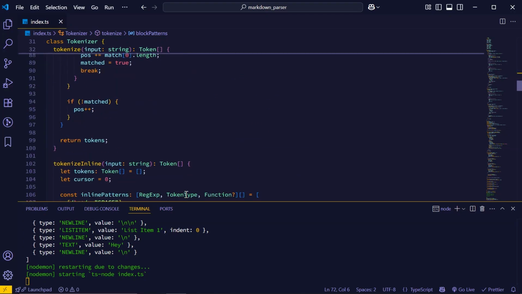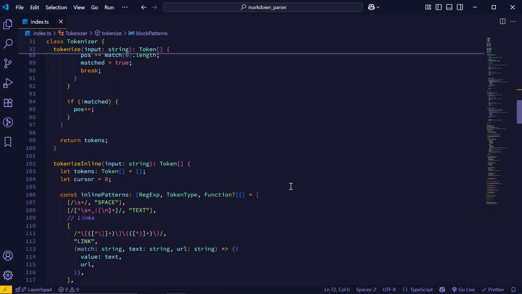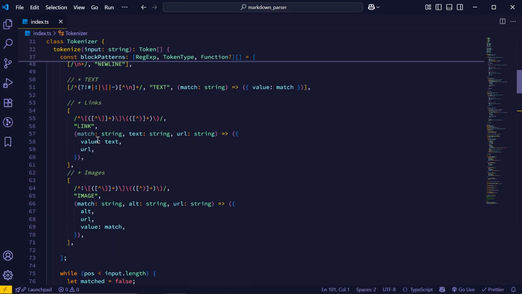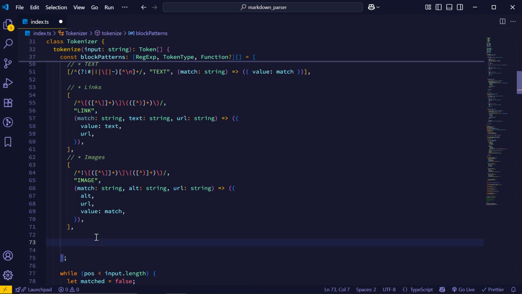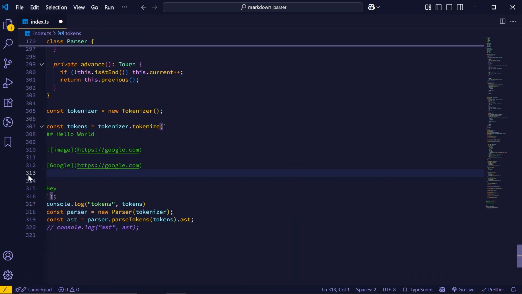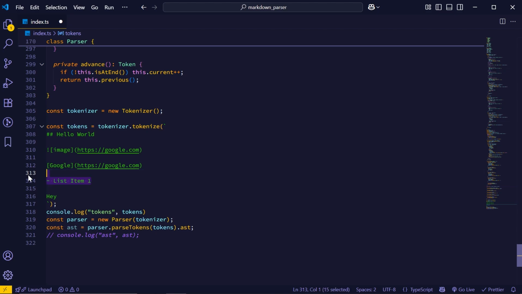I will attempt to parse a list item. Let's head to the tokenizer class, and on the tokenize method, I will paste in a tuple that I have already copied inside the block patterns array. I will add a list to the markdown string.